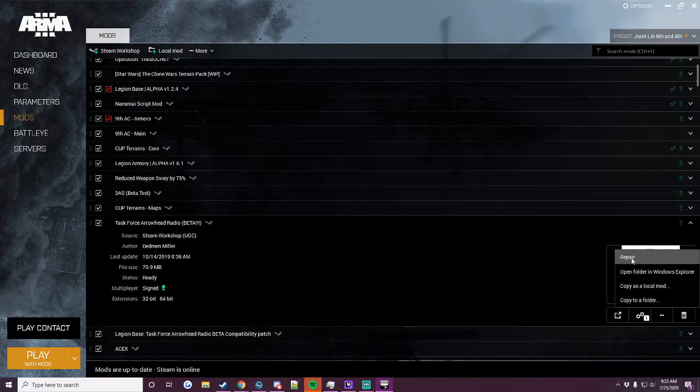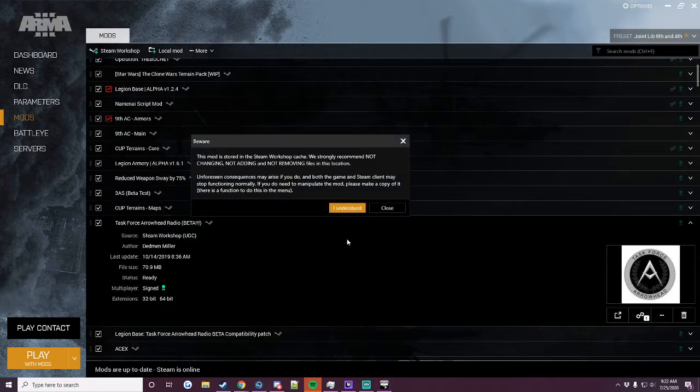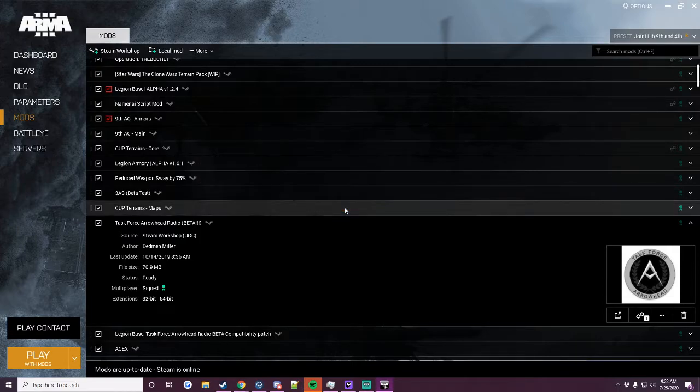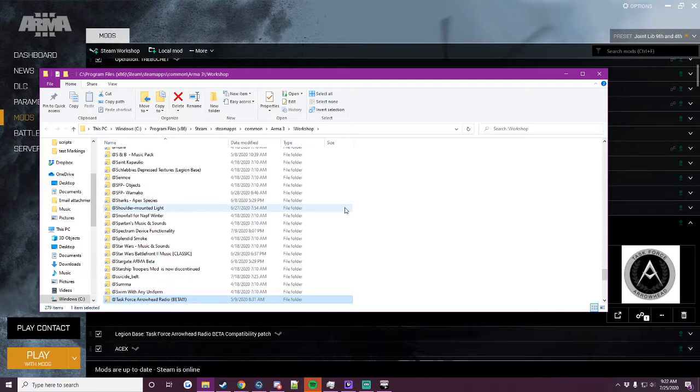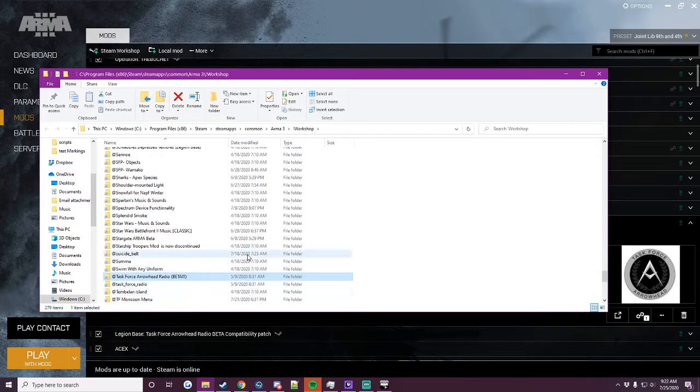But in this instance, we're just going to go over and figure out how to install the plugin. So we're just going to go ahead and hit Open Folder in New Explorer, Windows Explorer. Every time you try to do this through the Arma 3 launcher, you will get this pop-up. Just hit I understand, because the process we're going through is to mod the files and everything. So we're going to go ahead. It automatically took us to Task Force Arrowhead Radio, and it even highlighted it for us. So the most difficult part of locating it has already been done for us.